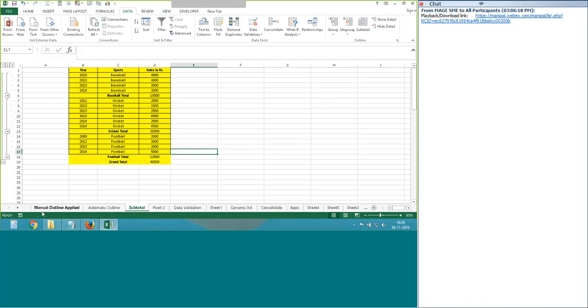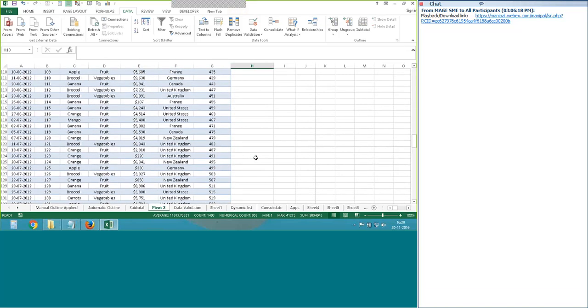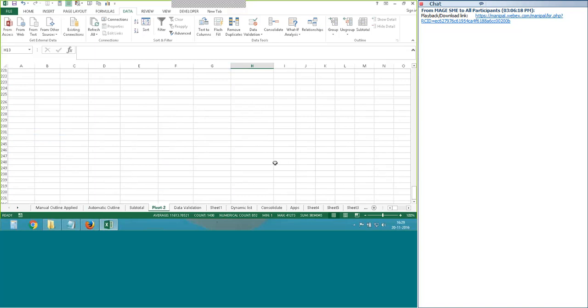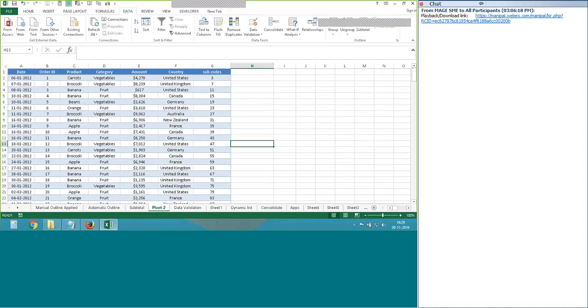So this is the manual outline, automatic outline, and the subtotal option you can work with. Then the next one is, I think, you can take a pivot table. There is a table which has all the options like date, order ID, product, category, amount, country, subcodes, everything. I think maximum data is integrated. Now how to create the pivot table and pivot chart, let us see one by one.